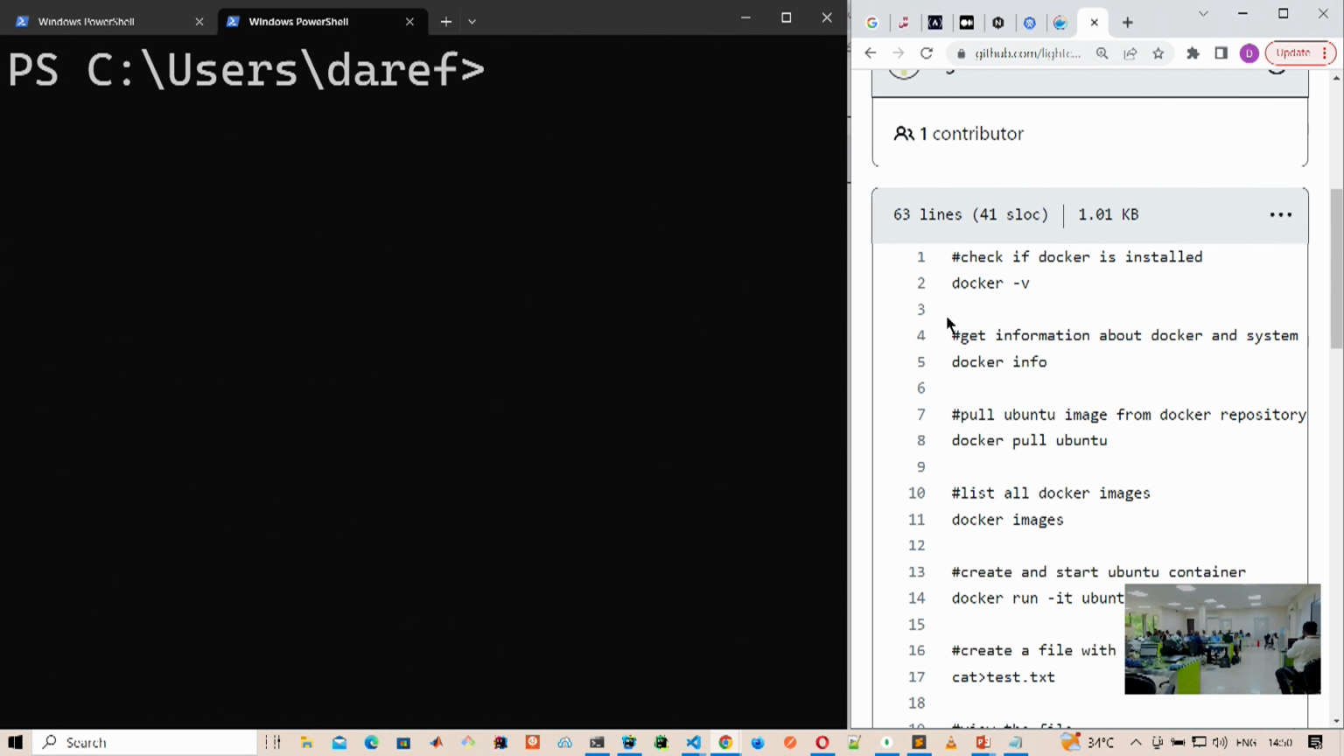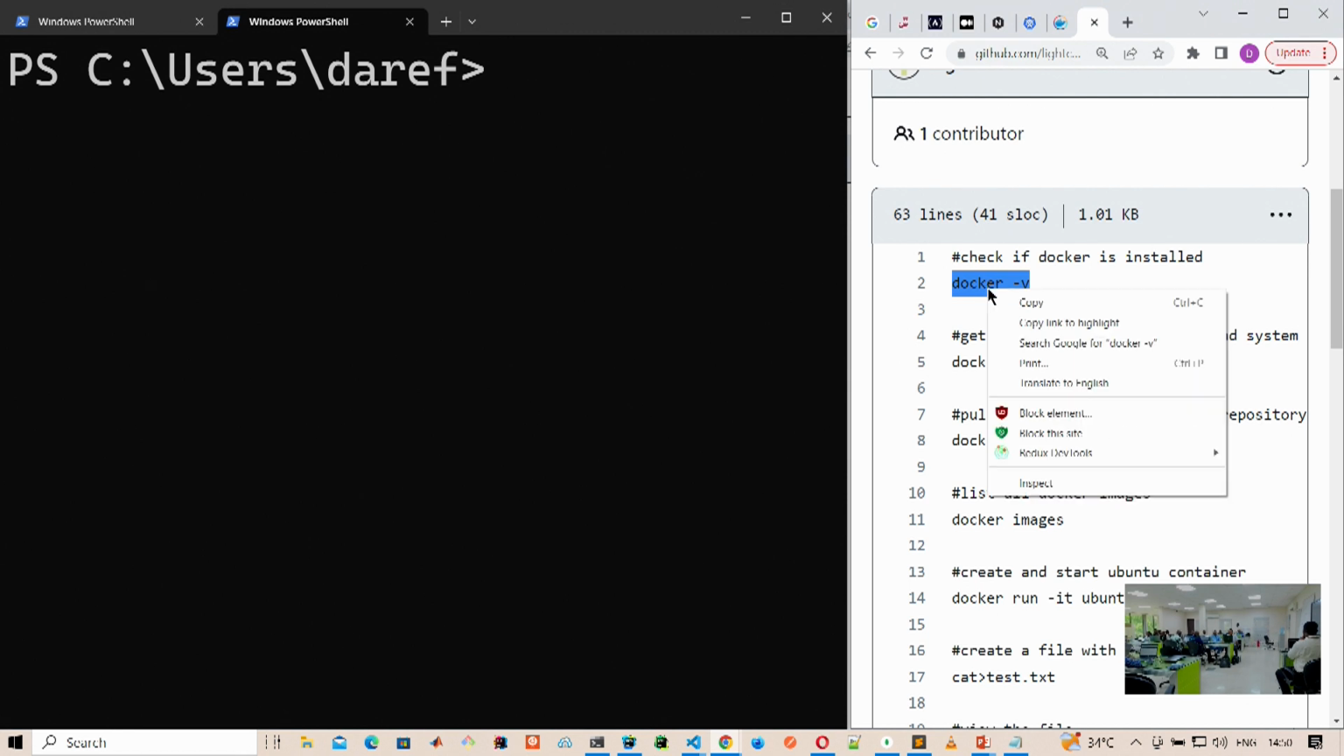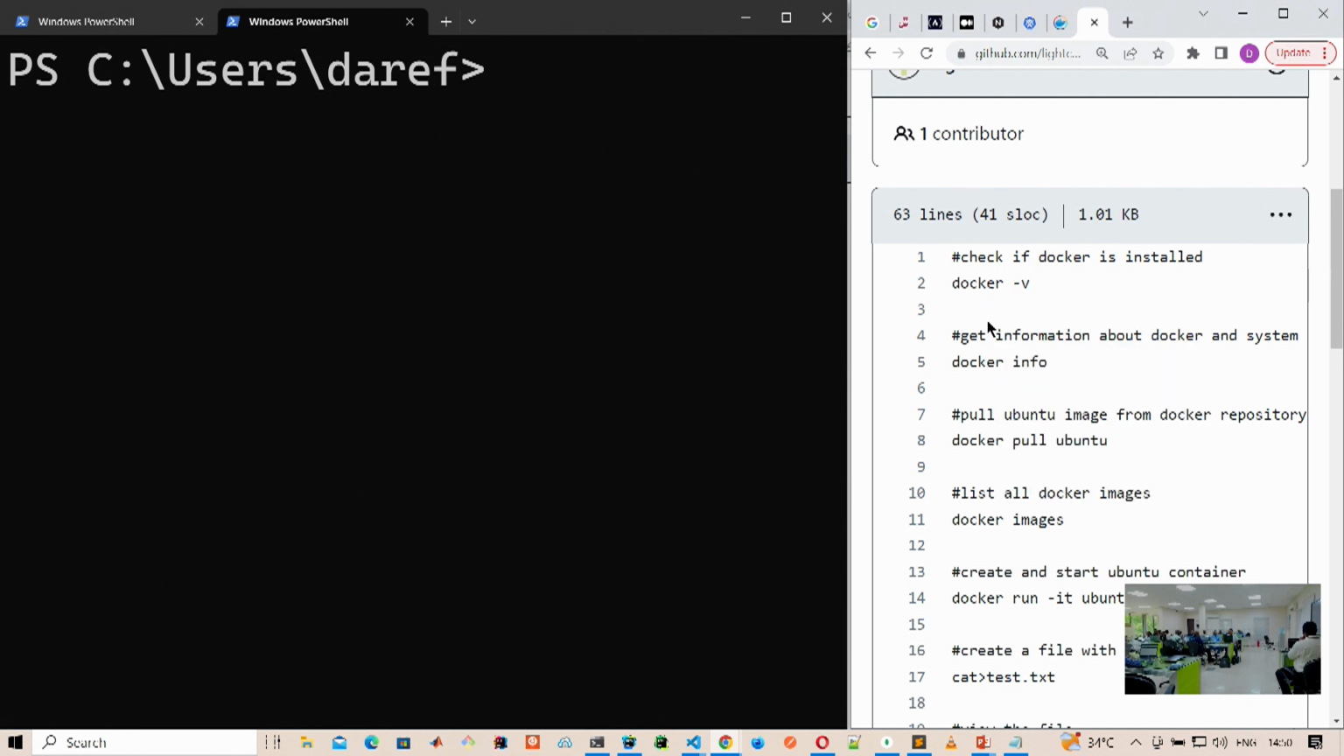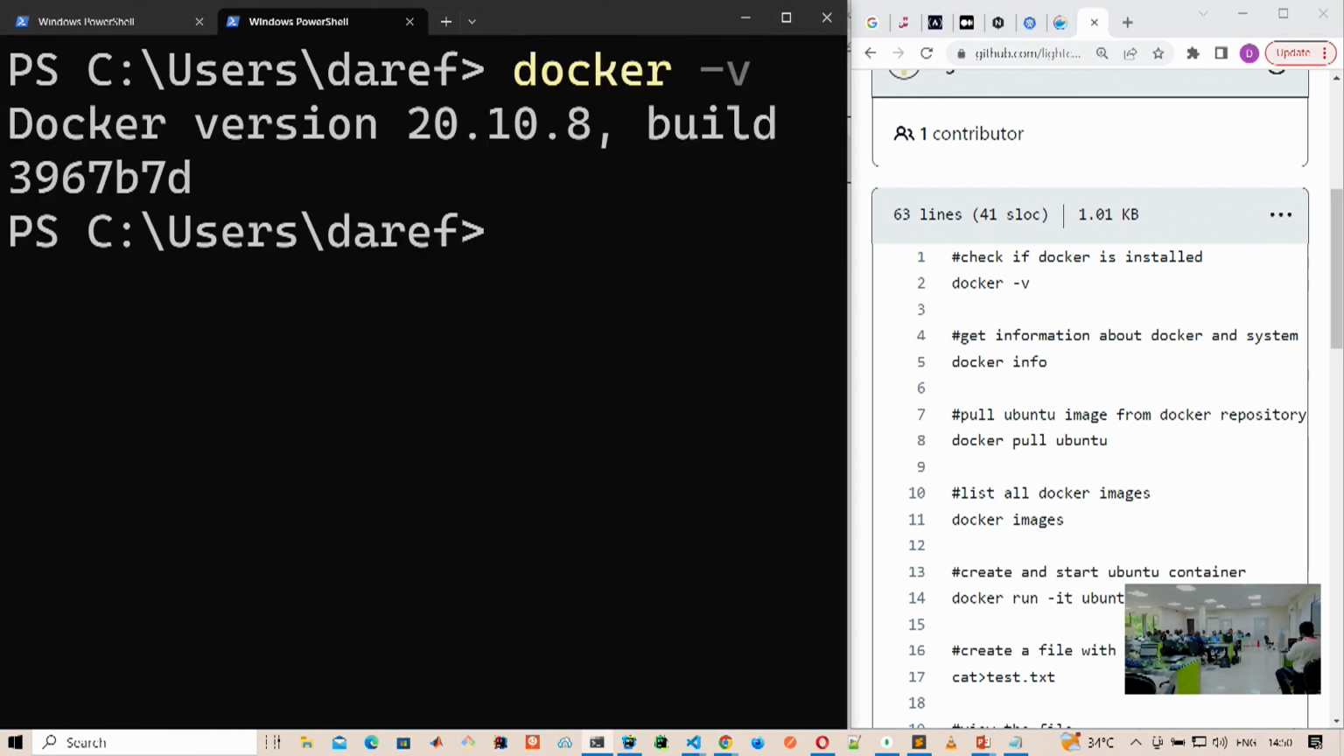The first command I want us to run is docker -v, to check if Docker is installed on your system. I just wanted everyone to be on the same page. So run that. You can see that Docker is installed on my system, and that's Docker version 20.10.8. You people may have a more recent version. I installed mine a long time ago.